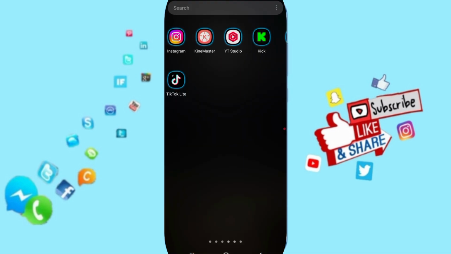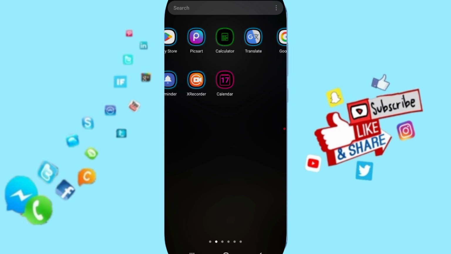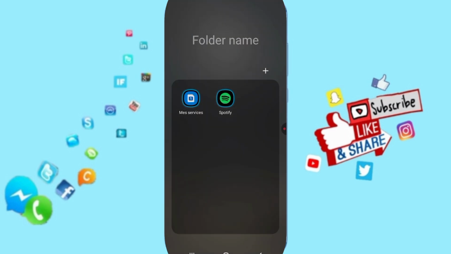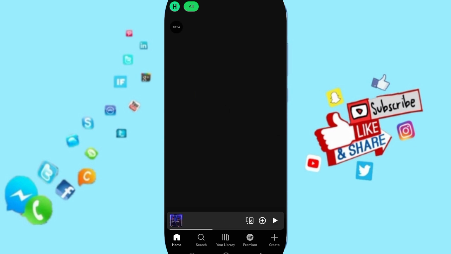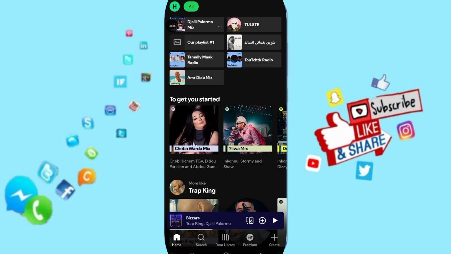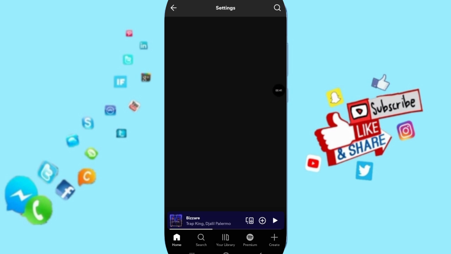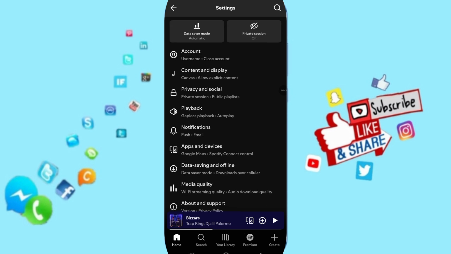The first thing you have to do is to go to Spotify, as you see here. In this page, you will move to profile. Here in this page of profile, you will find settings and privacy. Then in this list, you will find media quality.